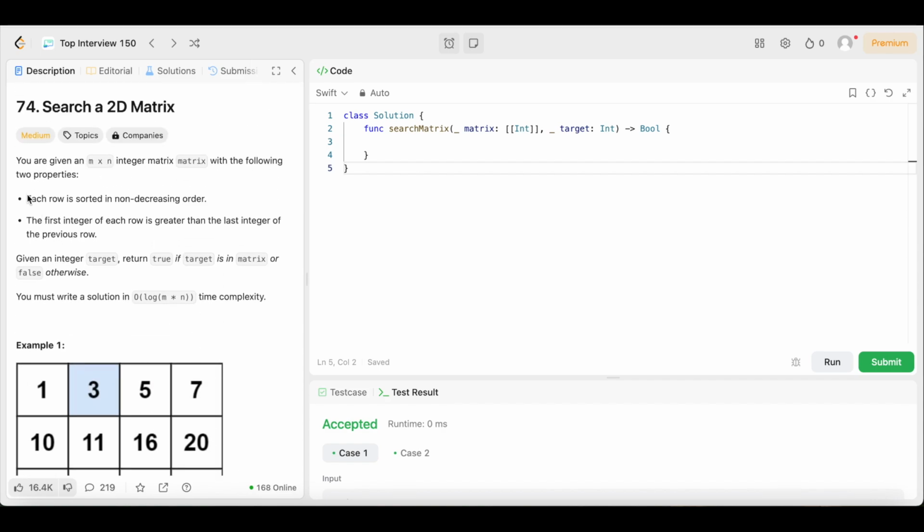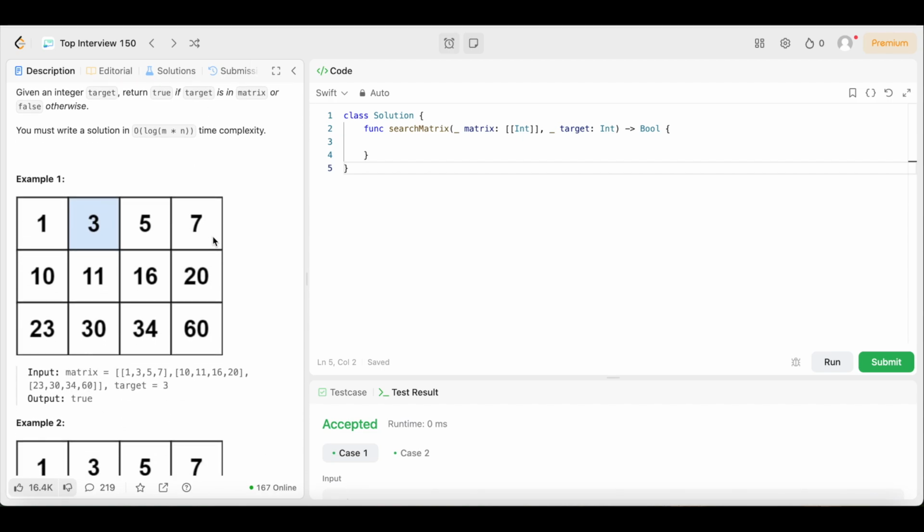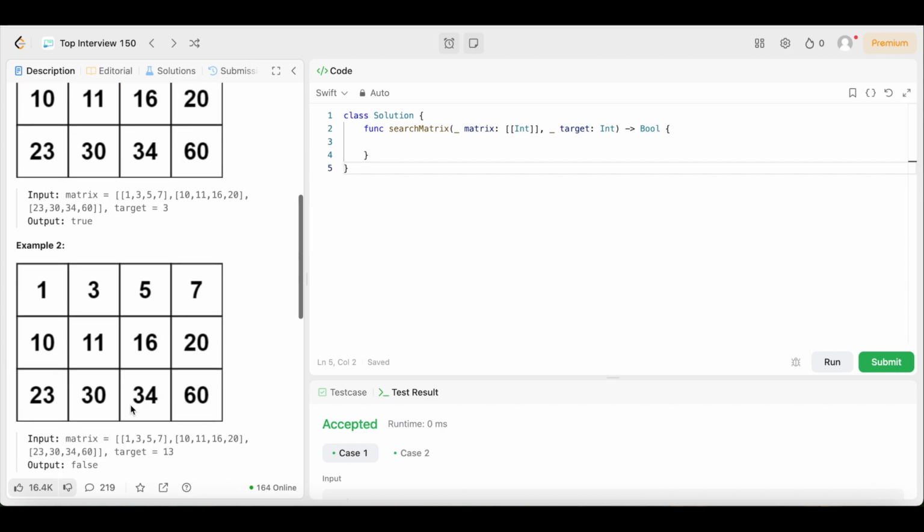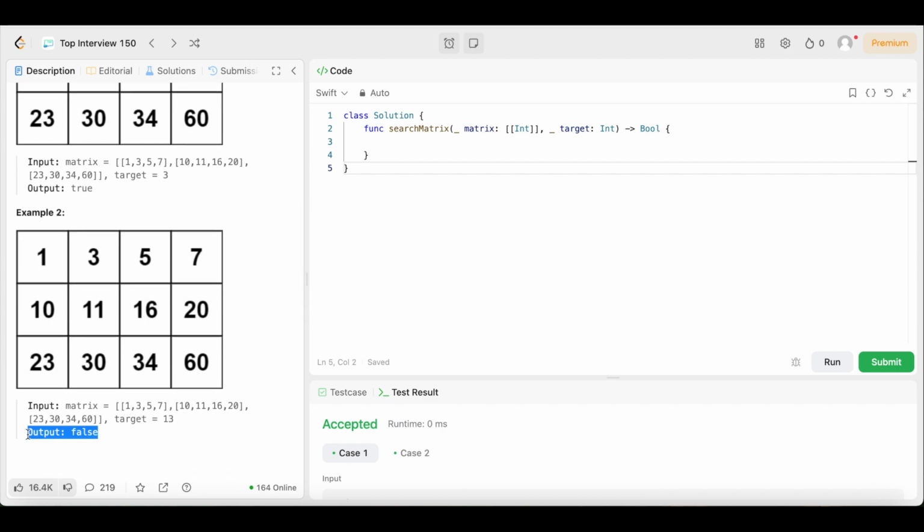It says right here, each row is sorted in non-decreasing order, meaning it's in ascending order from smallest to greatest, which means 13 should be right here somewhere, and I don't see 13 anywhere. It's nowhere to be found, so we can just return false because 13 does not exist. The target does not exist anywhere in this matrix that they've given us.